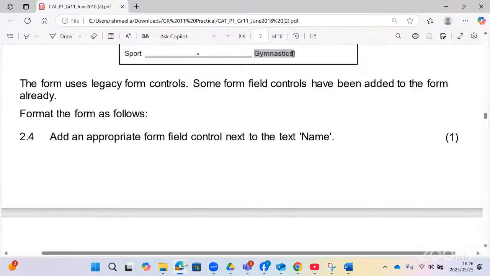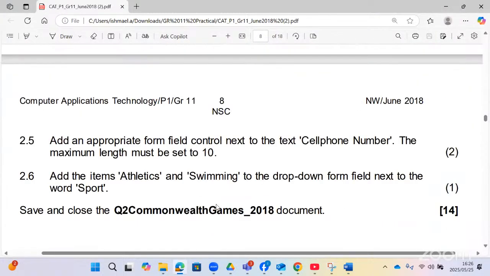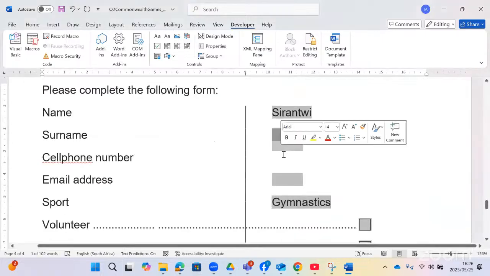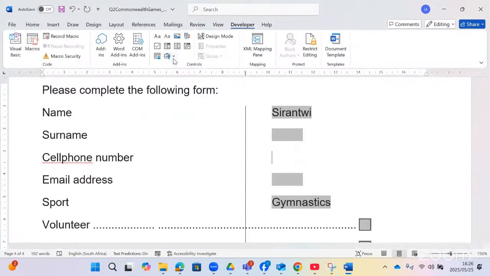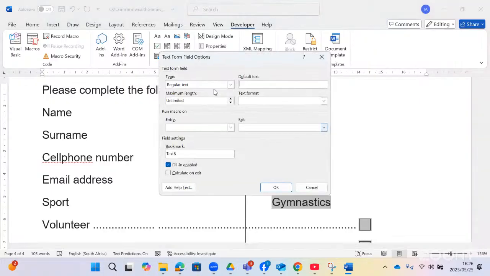The next question says, add an appropriate form field control next to the cell phone number, and it should be a maximum of 10. So cell phone number should also be a text form field. You go to legacy tool, text form field. And the cell phone number should be text, unless it is a database, where it should be number. But then for the form, you make it number, and then the number of characters should be 10.